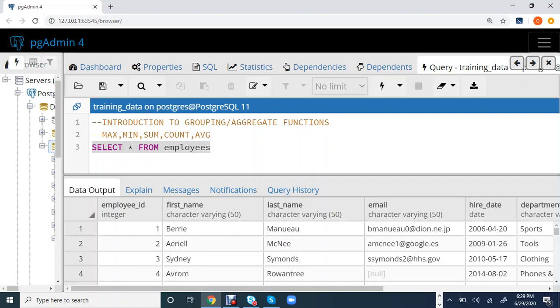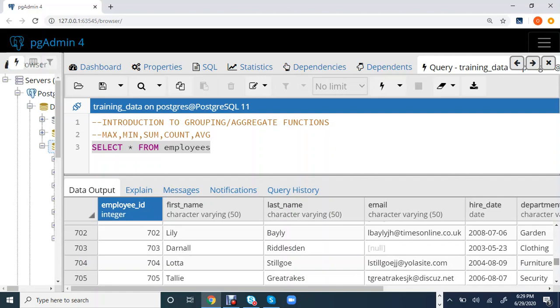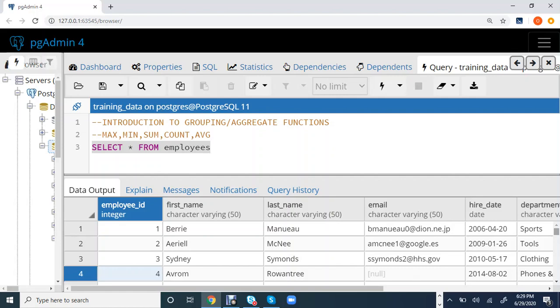But how do I count the number of employees? What if I have millions of records, billions of records in a table, how do I count it? Do I need to start from one and keep counting, two, three? Or do I need to scroll down until I get to the end of the millions of records, or trillions of records? Because in the real world, in an enterprise environment, you're going to have more than 1,000 records. You're going to have much more than this. So how do you count?